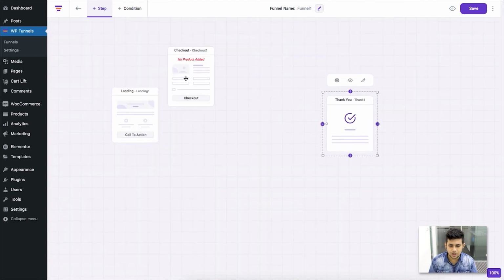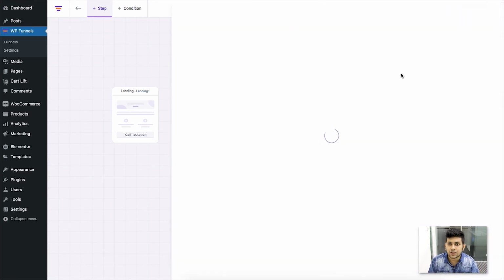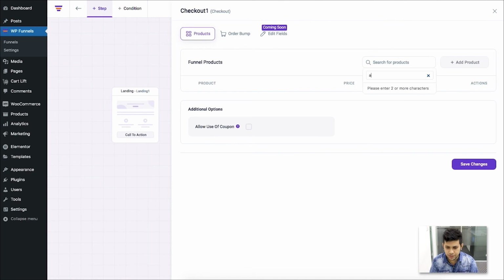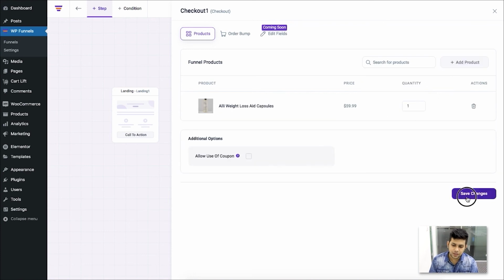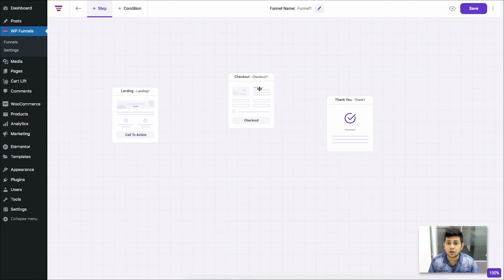Now, once I have the steps imported, you can see on the checkout step, there's that same message, no product added. So what you do is, first thing first, click on configure and assign the product to this funnel. So I'm again going to add the same product here. There you go. And I'm going to click on add product and save it. So once this is saved, you'll see that message is no longer there, which means the product has been assigned. Then I can proceed on connecting each step and then go ahead, design the funnel and execute the funnel however I need, all right? So that's it.